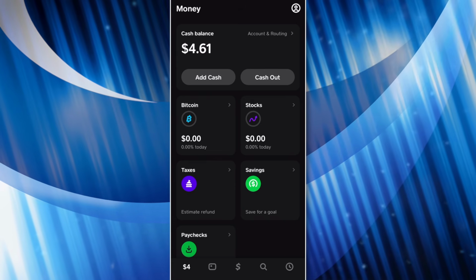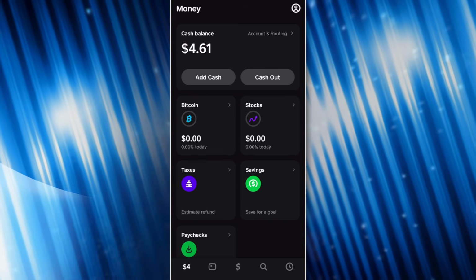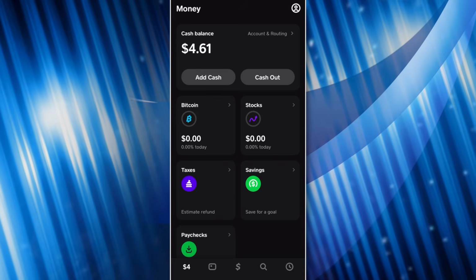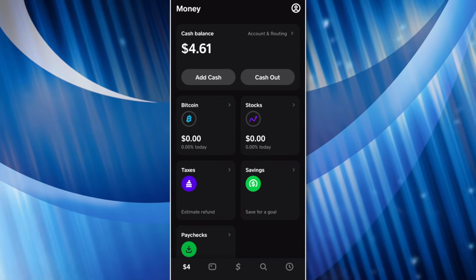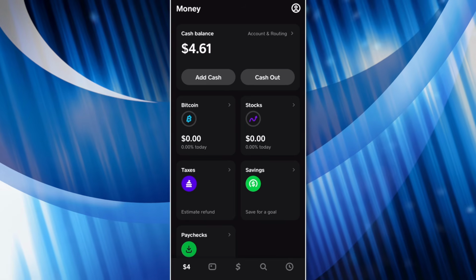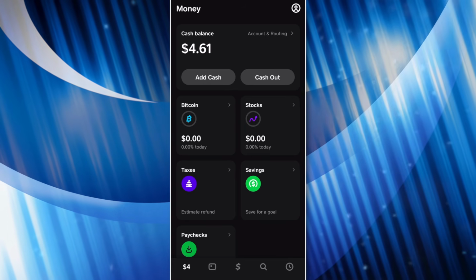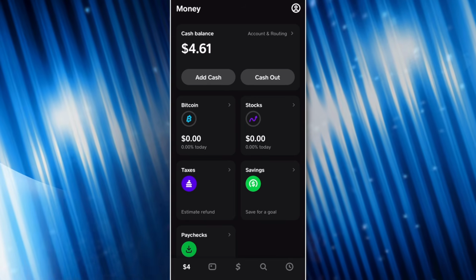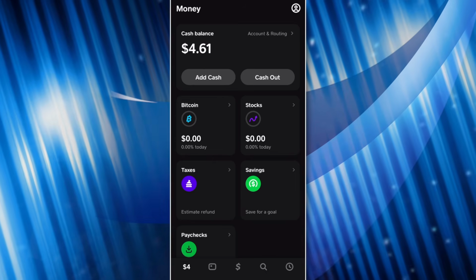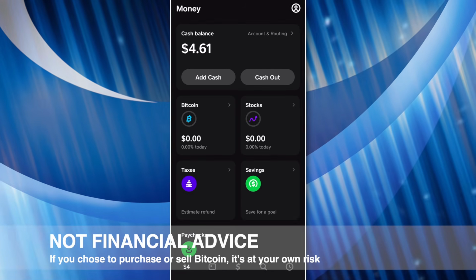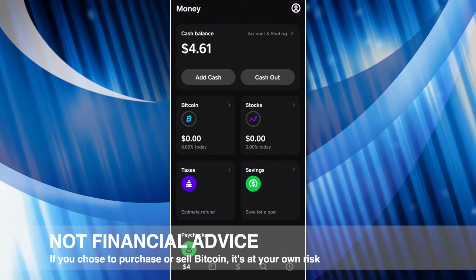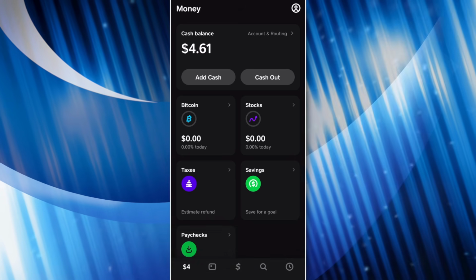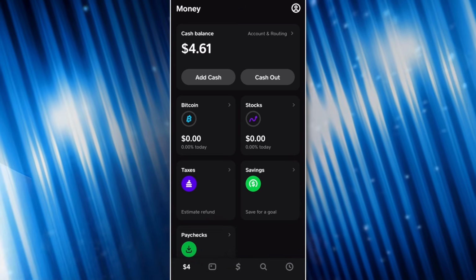There is always risk when it comes to this. My risk was $5 and I lost almost 40 cents with the fees and the fact that the price of Bitcoin went down since I initially bought this Bitcoin. So again, do this at your own risk, but this is how I was able to buy and sell or convert my Bitcoin to cash on Cash App.